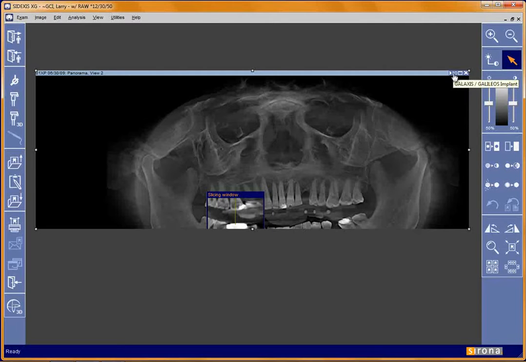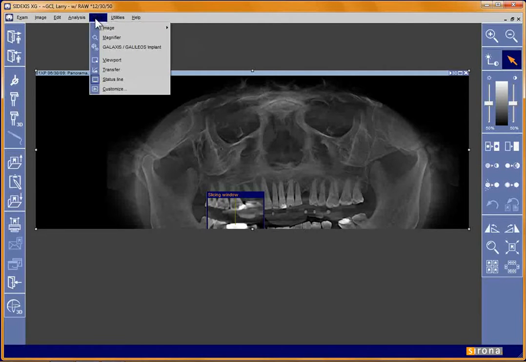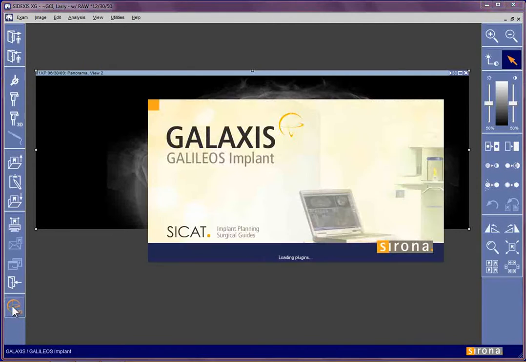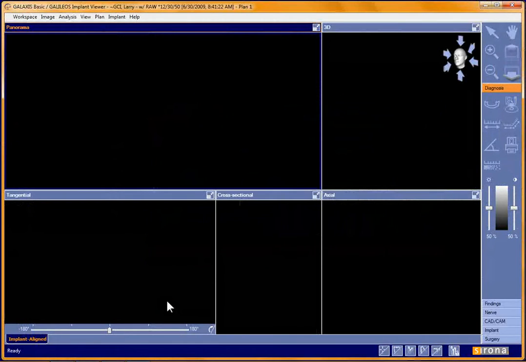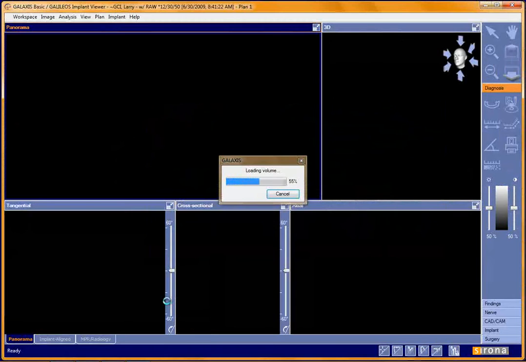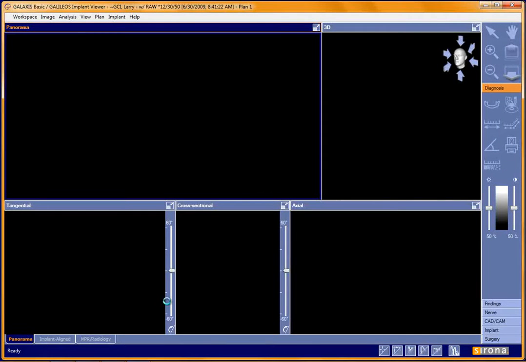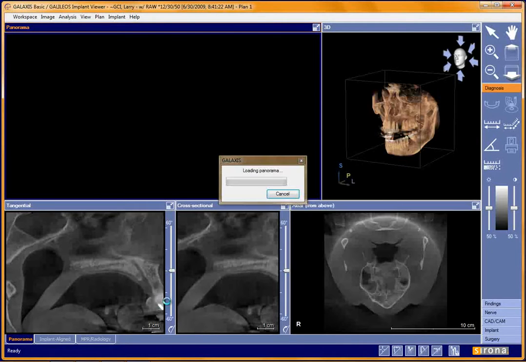You can click here. You could go up to your view menu and click here, or you can click your icon down here on the left to launch you into 3D. The time it takes to open into 3D is all dependent on your computer speed and your network speed. It looks to your control server or your RCU server to see if there's a license available and the status of that license.